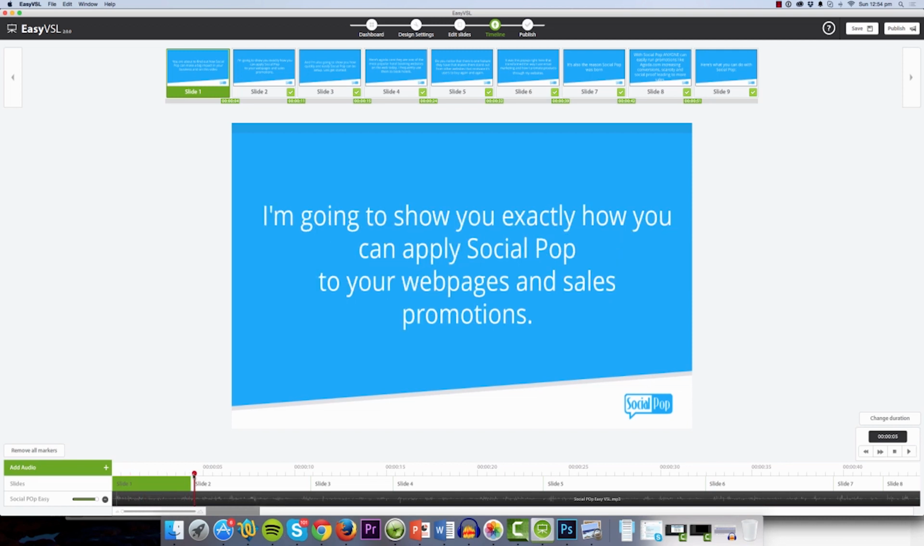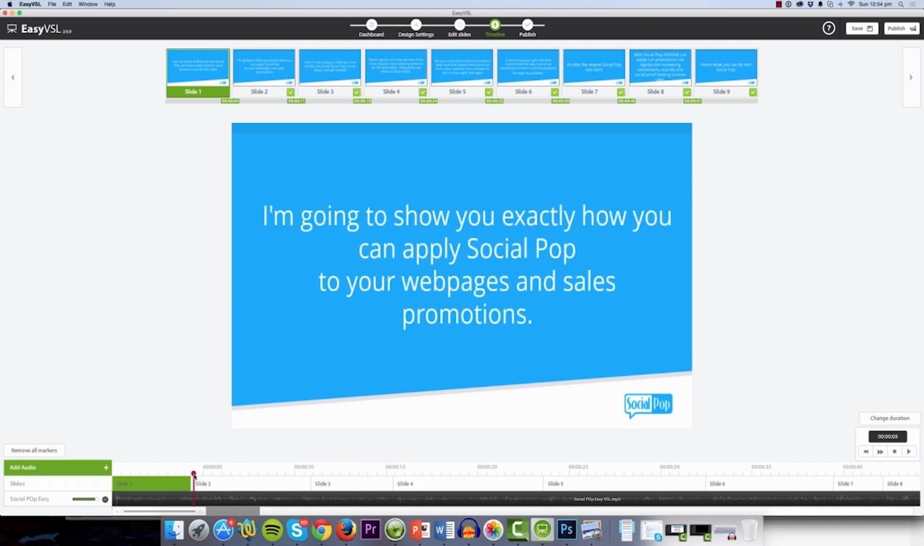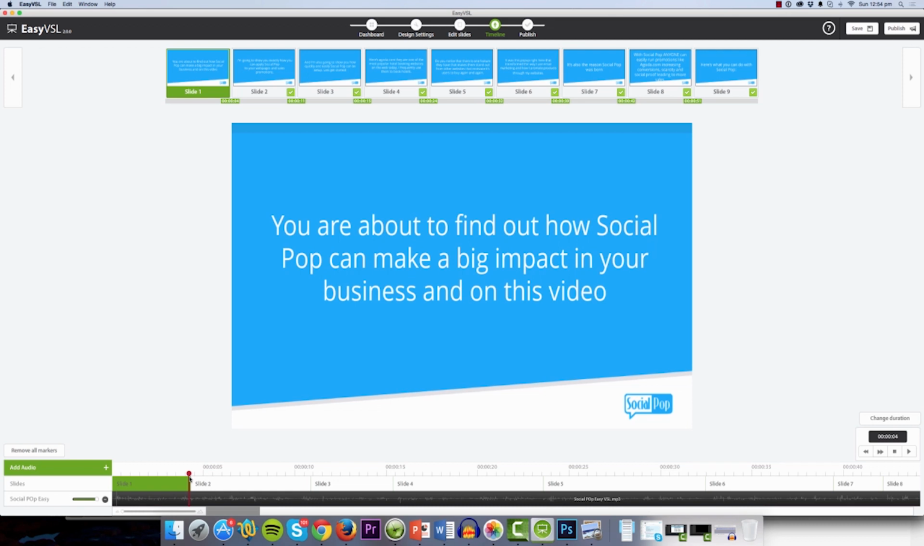Then you stop, and you're able to introduce another slide. So it'll automatically change every time on that audio slide. There's no need to re-record anything or sync anything up. It does it within the software, which is really cool. So let me show you what's included inside the software, start to finish, so you can see exactly what you get with Easy VSL 2.0 and what the new features are.